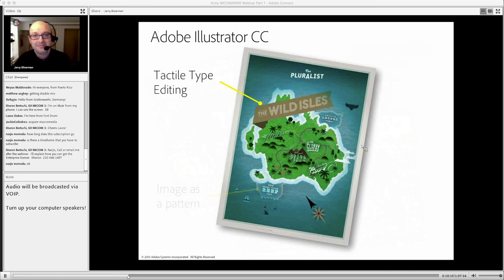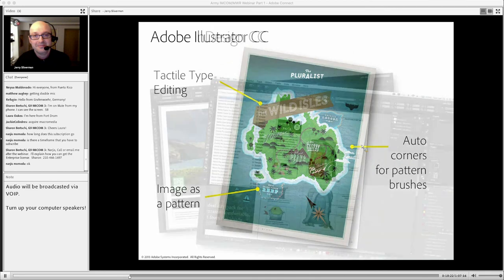Really cool. Also the capability of taking a path and using an image as a pattern along that path and generating automatically the corners when you're using pattern brushes.